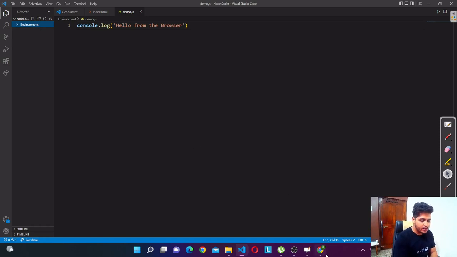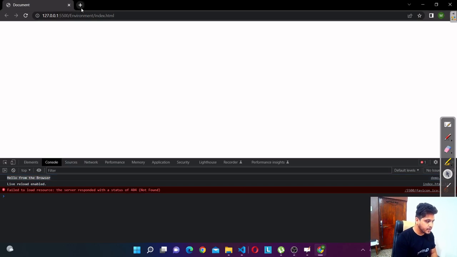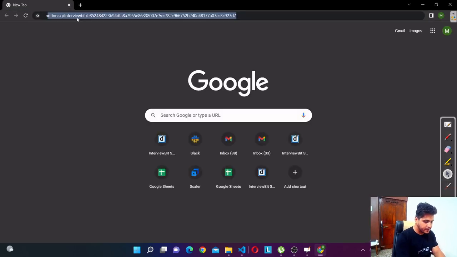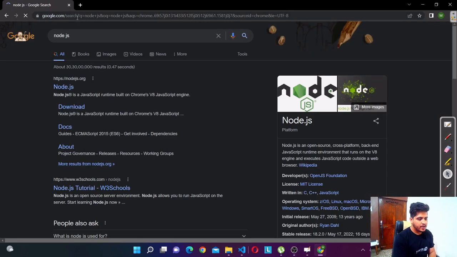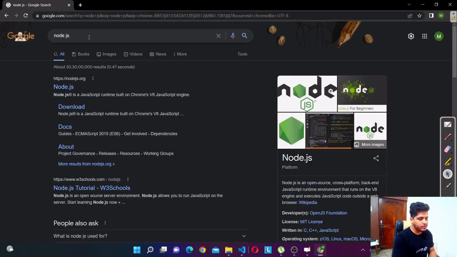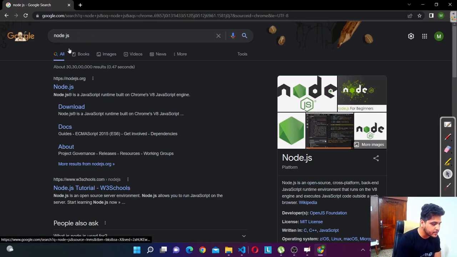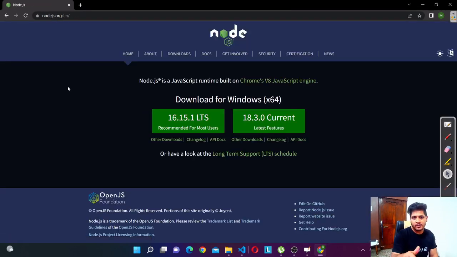So what we'll do is we'll go to Chrome and type Node.js. Whenever you go to Google and type Node.js, this is the first link that you will get, which is basically nodejs.org. I'll pin this link in the description if you want, right? So you can go to this link and you will see that this is the homepage of Node.js. Whatever your system specification is, if you're on a Mac, on Windows or anything, you will get options here to download them.